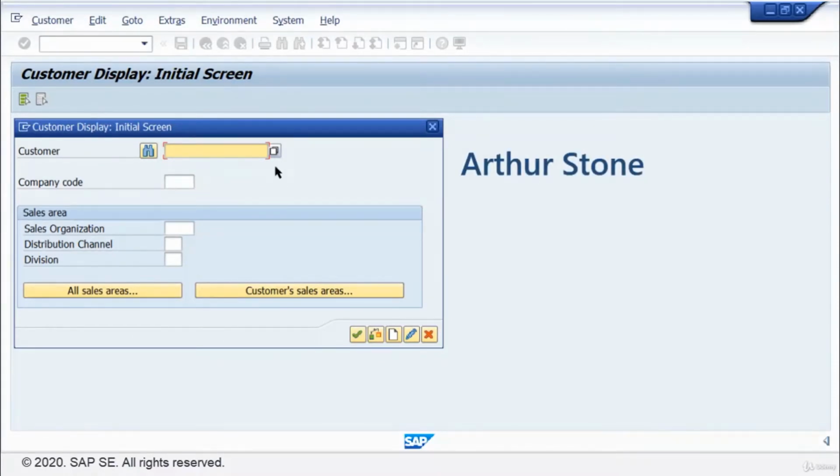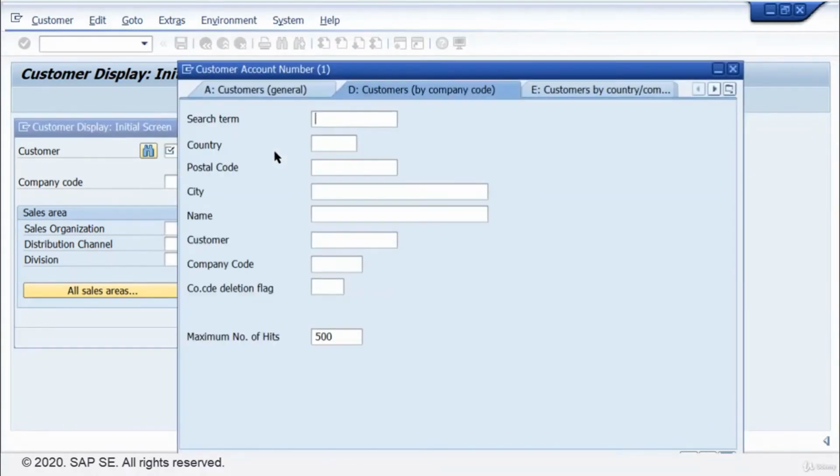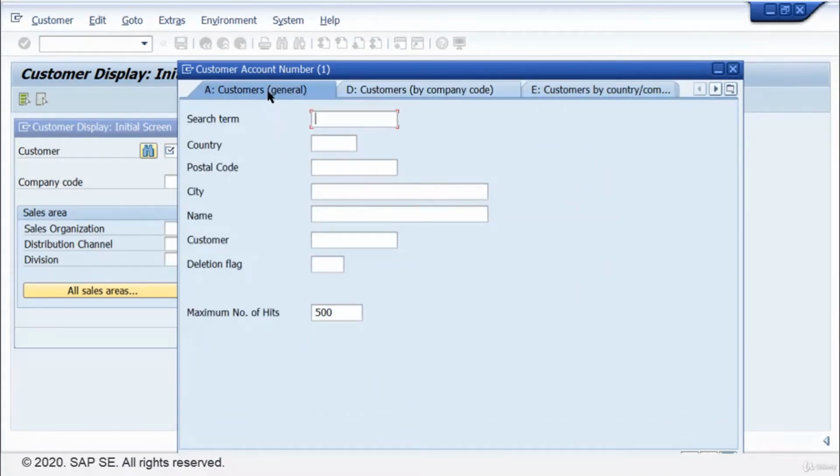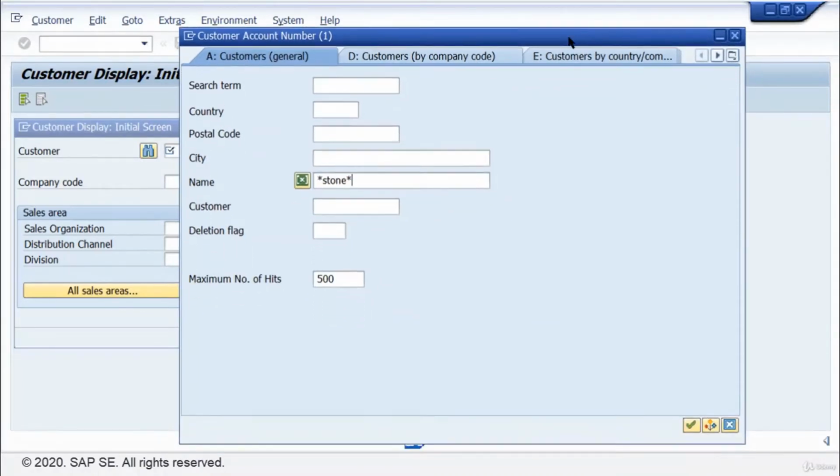To get his number, I use the so-called input help by pressing the F4 key or by clicking on this symbol. Then the window of the value help appears. In some cases, like here, this is comprised of multiple tabs. They are called collective search helps. I choose the first tab, Customers General, and enter in the field name "Stone*", because then I'll get a list of all customers that have the sequence Stone in their name. I start the search by pressing the return key or by clicking on the Start Search button on the lower right corner of the search window.